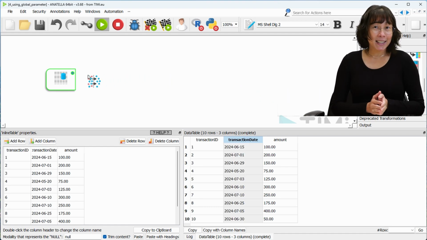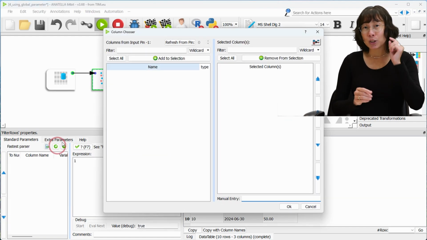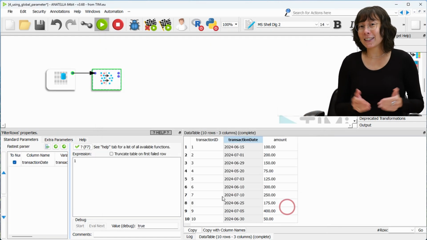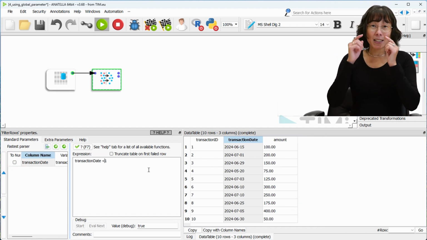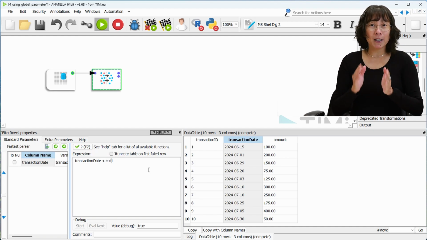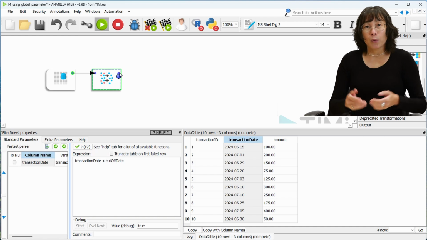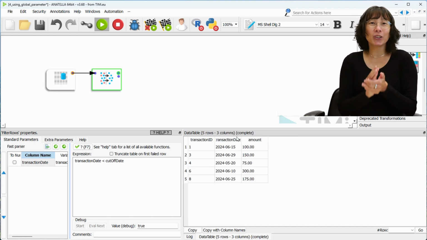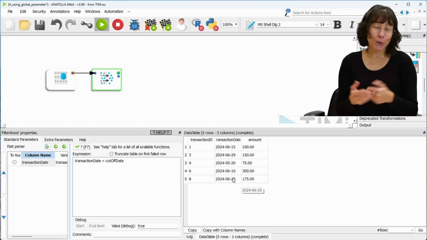Add transaction date as an input variable and be sure to uncheck the To Number checkbox. Then, in the filter expression field, enter transaction date less than cutoff date. This expression uses the global parameter cutoff date to filter transactions. When we check the results, we'll see only the transactions that occurred before the specific cutoff date, effectively filtering by the parameter we set.